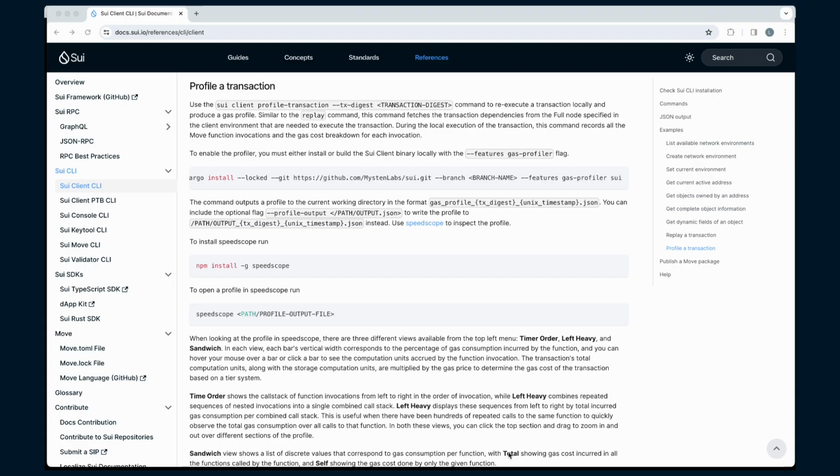Hey, it's Laura with Mysten Labs, and today we're going to take a look at how to profile a transaction to see the gas execution cost. We're going to do this using the Sui CLI.